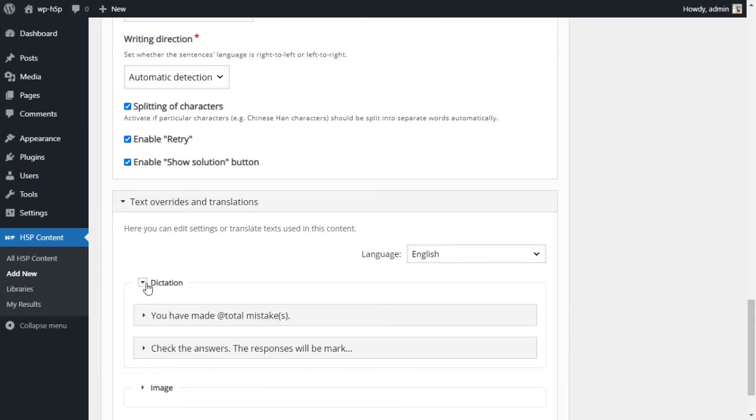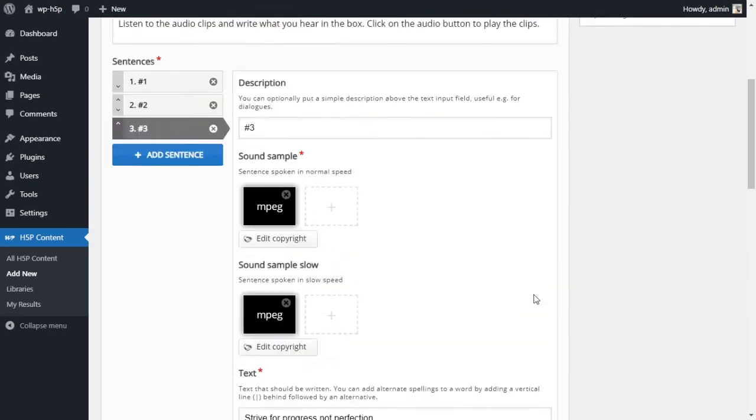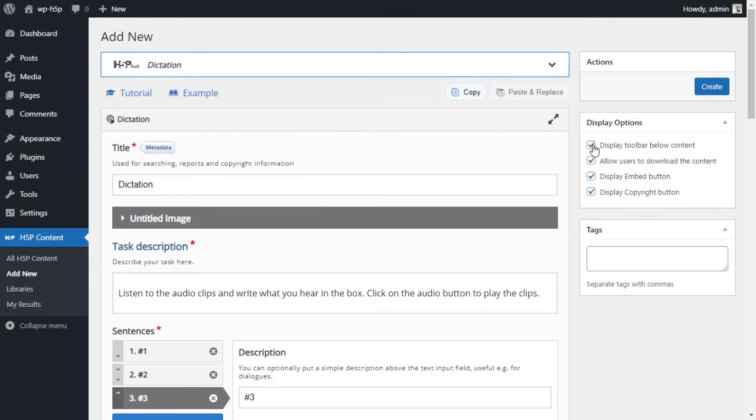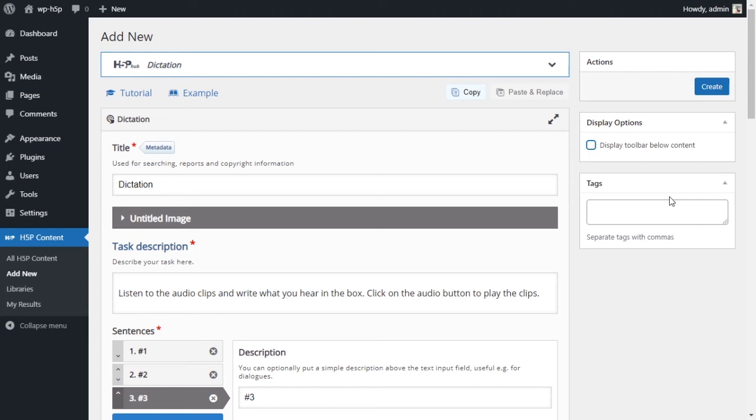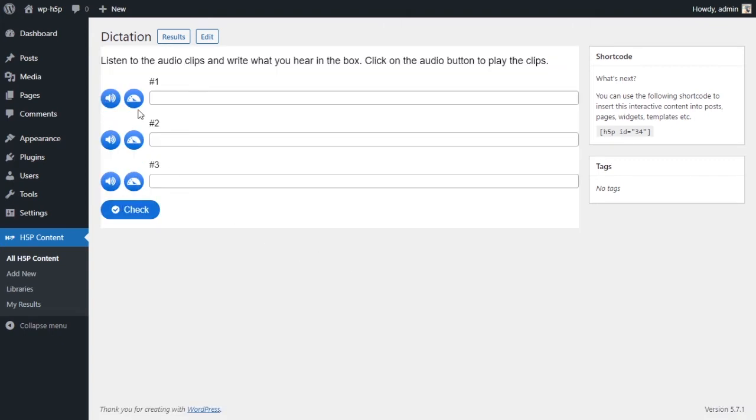And for the text override, this is basically for overriding the default text if you want to change the default text, prompts, buttons, or you can select the language from here. We'll leave that as it is, and let's go back up and let's see what our activity looks like. I also want to uncheck this one because I don't want to display any toolbars next to my content, and I'll hit create, and let's see what this looks like. And you see this, we got 3 sentences, 3 audios. This is the normal one, and this is the slow audio. So let's play the first one.